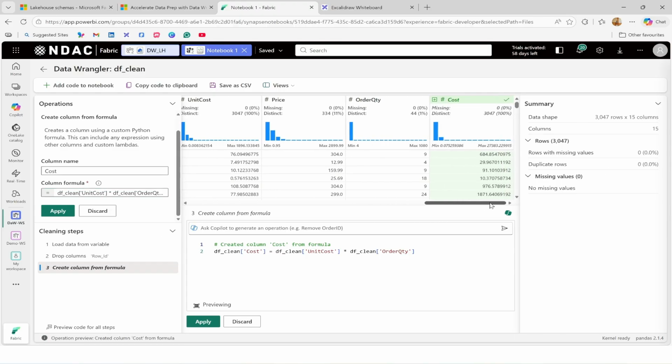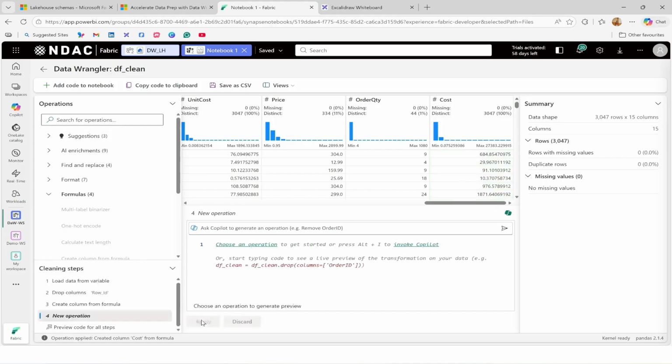Now let me scroll to the right side. See, there is a new column. Here there is no red color. Why is there no red color? Because we are adding a new column. We are not going to remove anything. That's why here is cost, and this cost is calculated. Okay. Now let's click on apply.